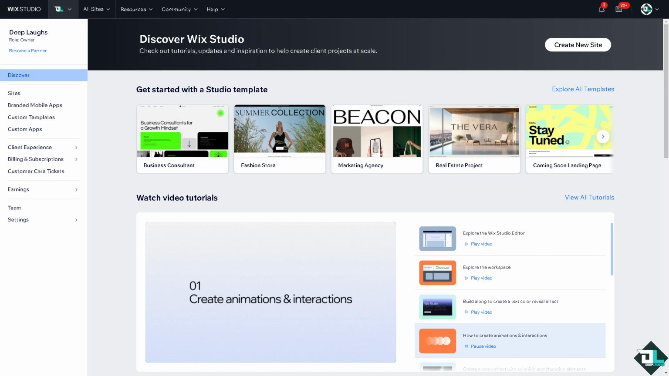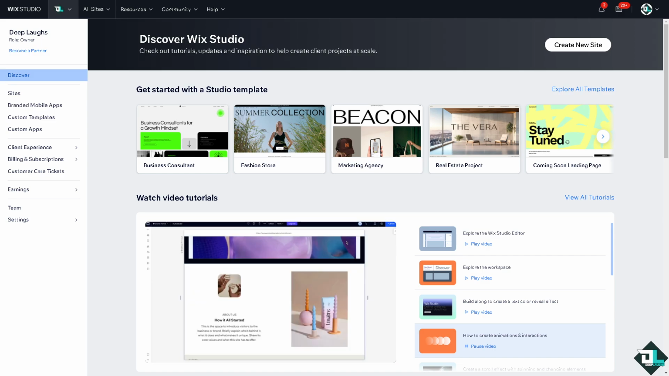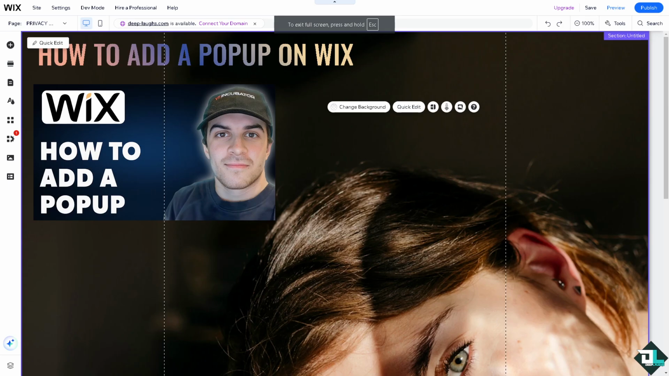Adding a pop-up to your Wix website is a straightforward process that can be a highly effective tool to engage visitors, promote offers, and drive conversions. Now, once you're logged into your account, I want you to click on the sites, and that would lead you to the editor. Now, here, one of the easiest ways to add a pop-up is using the Wix Lightbox.